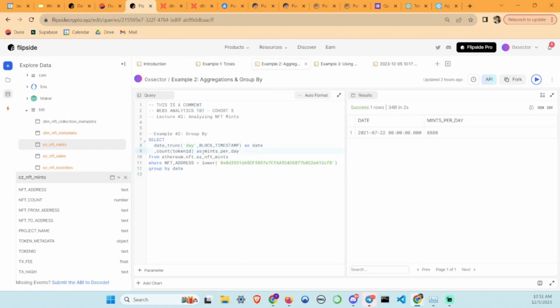So let's play with this a little bit. Okay, they were all minted on the same day. Okay, that's good info. Really not that interesting though. Let's break it up even more. Let's say, break it up by hour. So now I want to know every hour, show me the total number, the count of tokens that were minted. And then we could rename this to mints per hour. Let's see what we get.